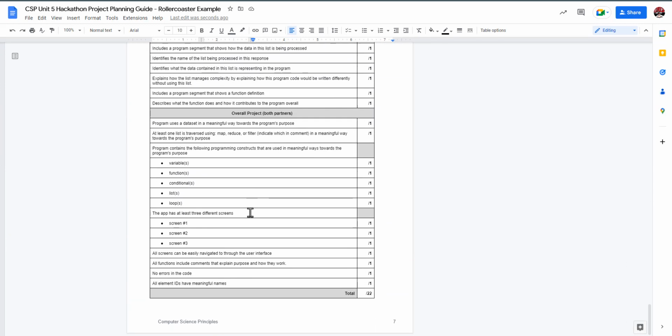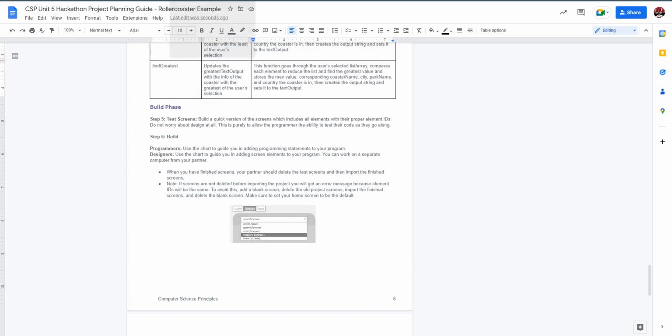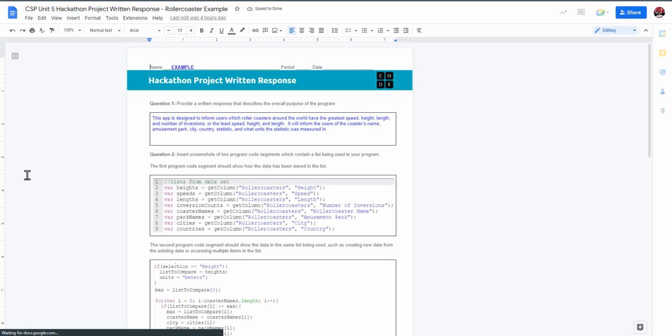Then you've got your build phase, and the other thing we're going to see is the written response. So I'm going to talk about that really quickly. I know this video is super long. This app is designed to inform users which roller coasters around the world have the greatest speed, height, length, etc. It will inform users of the coaster's name, amusement park, city, country, statistic, and what units the statistic was measured in. Okay, that's the purpose of my program.